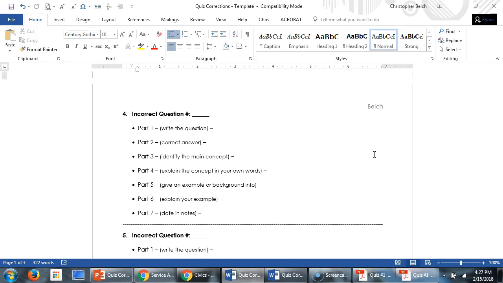Quiz corrections are always due the Wednesday after the quiz. So usually we'll do a quiz on a Friday. That gives you Friday, Saturday, Sunday, Monday, and Tuesday to do the quiz corrections. On Wednesday, we will collect them. So this is how you do score reports for extra credit and quiz corrections.